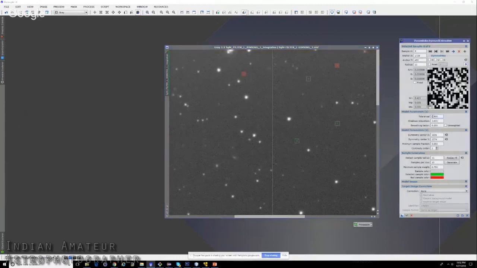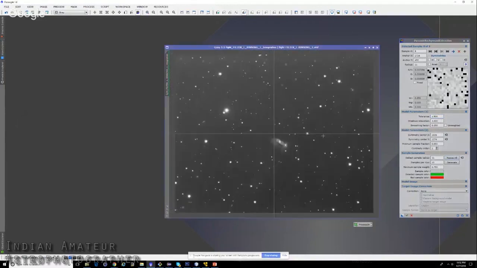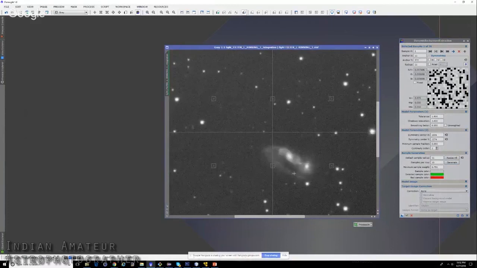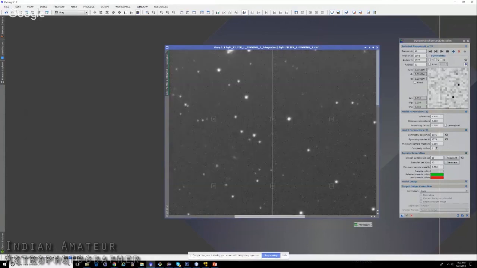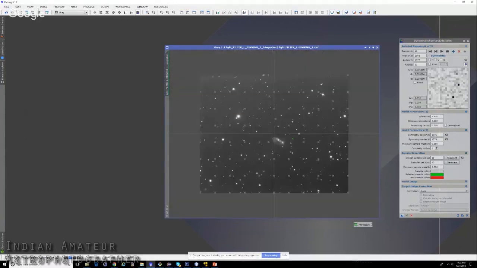And then I need to provide a tolerance. Just as an example, I'm going to give it 1.5 tolerance, and you'll notice that I can even tell it to generate, and it will try to generate as much as it can. But you want to remove any sample that fell on a bright structure, so that it shouldn't try to model that as a background.